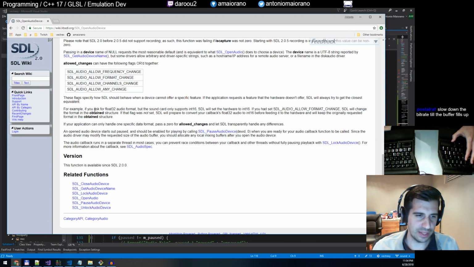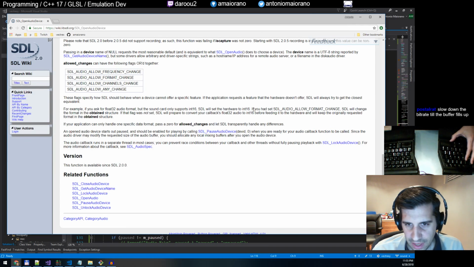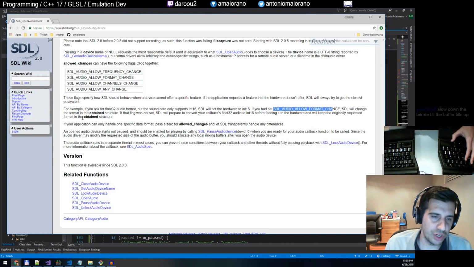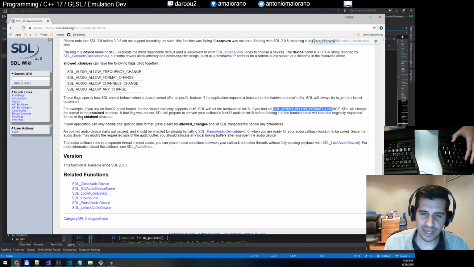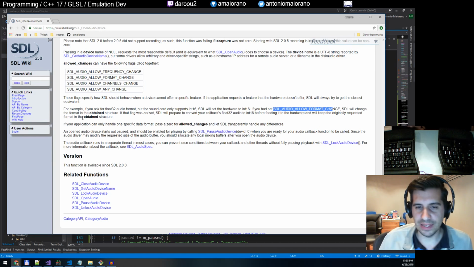I'm just reading this here. I find this interesting. It's saying if you ask for a float 32 audio format, but the sound card only supports int 16, SDL was set to hardware int 16. If you had set SDL allow format change, SDL will change the format in the obtained structure. If that flag was not set, SDL will prepare to convert your callback's float 32 audio to int 16 before feeding it to the hardware. So that's kind of interesting. It will actually do it for you, which is pretty much what I want.